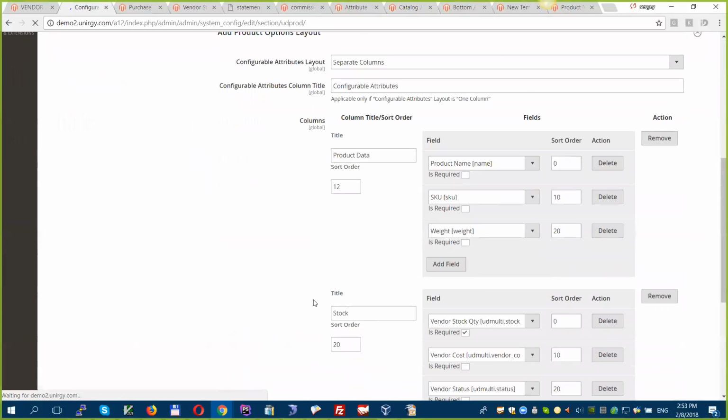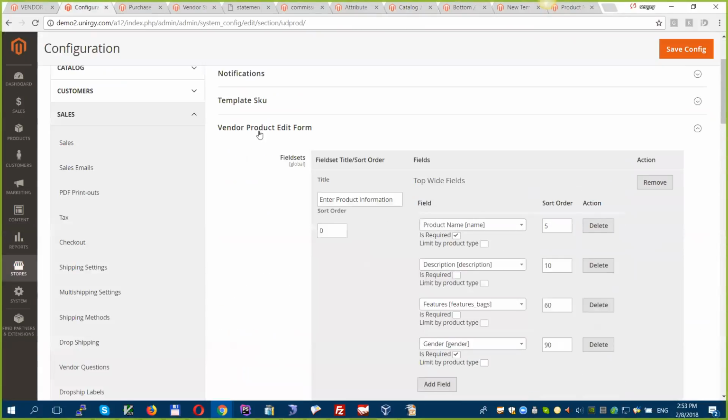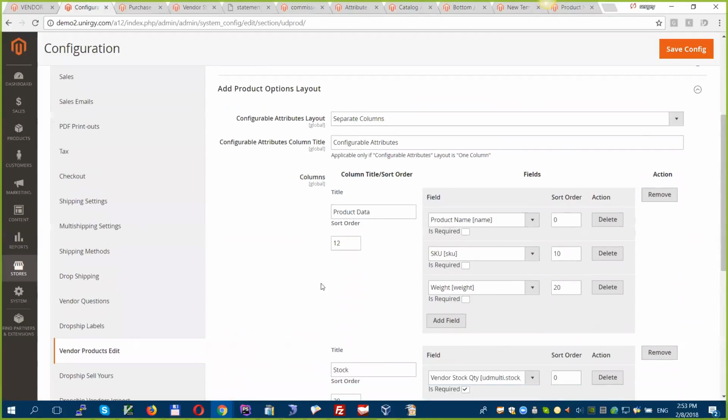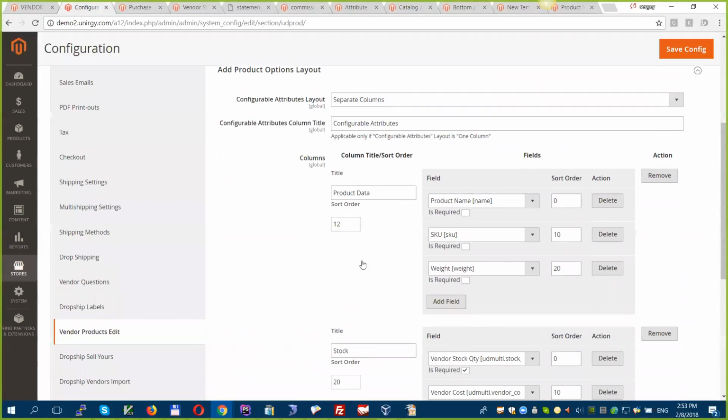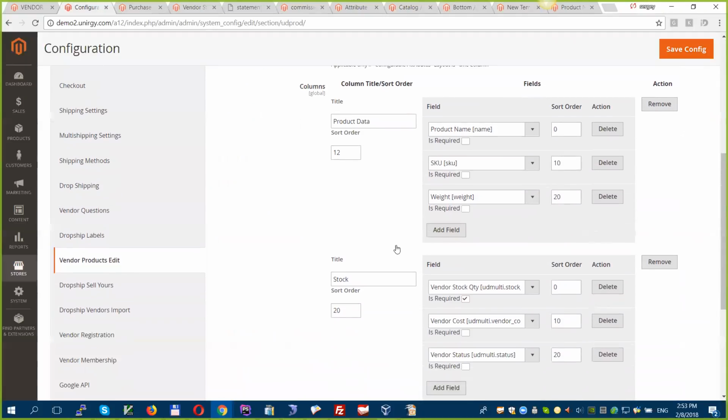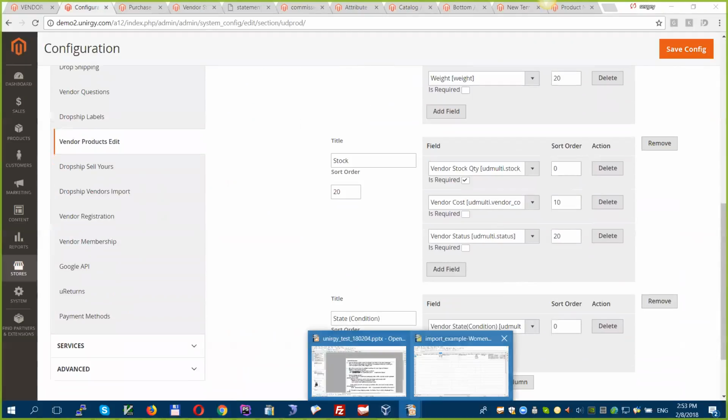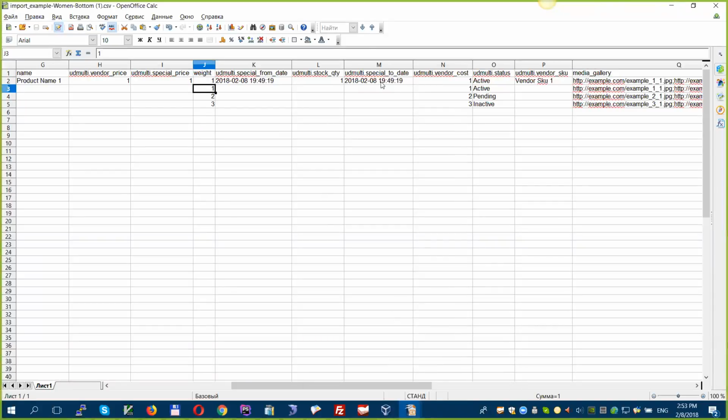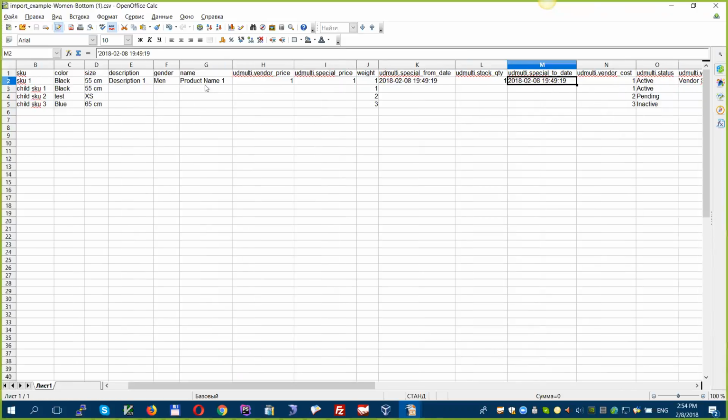From this section, for simple products that are children of a configurable product, the only required values that you need to put in the spreadsheet are the attributes that were selected here. So you don't need to fill in all the information for the product, like description or any other general attributes that will be common for all simple products.